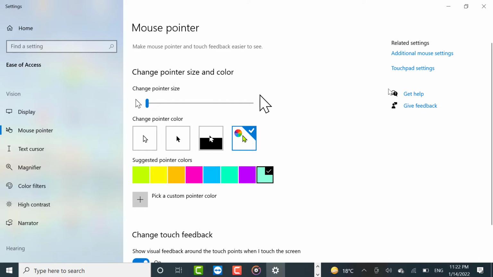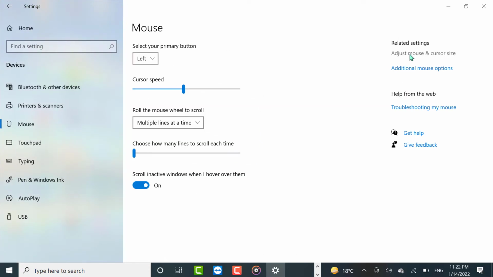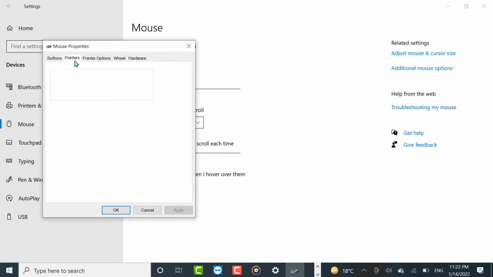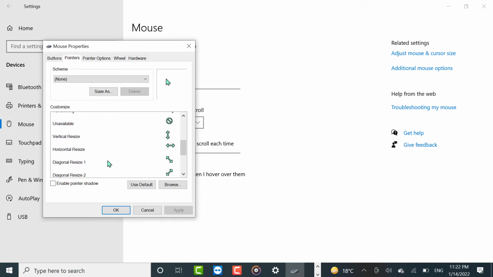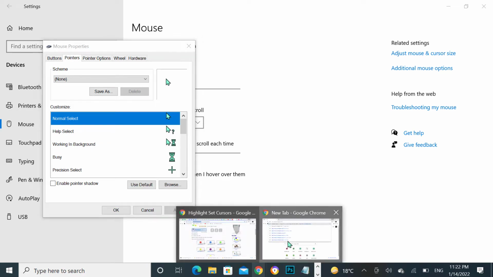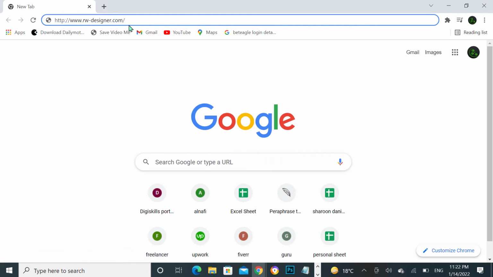Now click on additional mouse settings. Click on mouse options. Click on pointers. You can see there are so many pointers. If you want to highlight your cursor, you can add a highlighted cursor by downloading. If you want to download, there is a link of the website given below in the description.